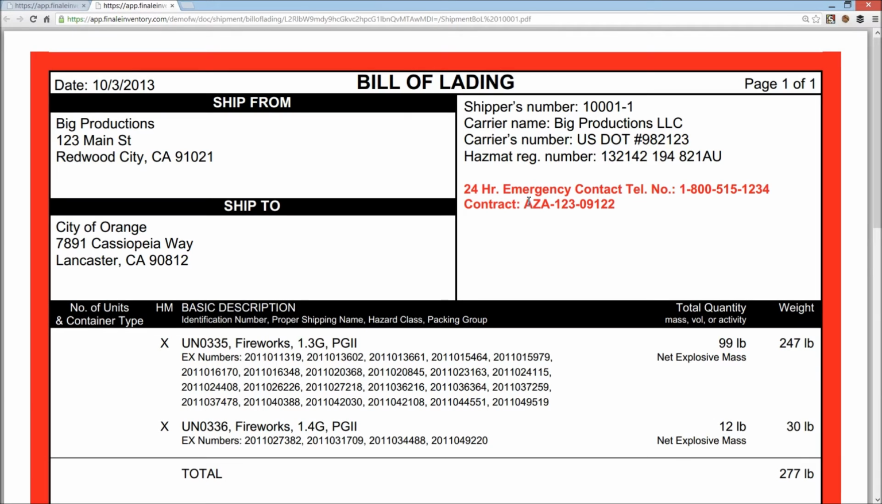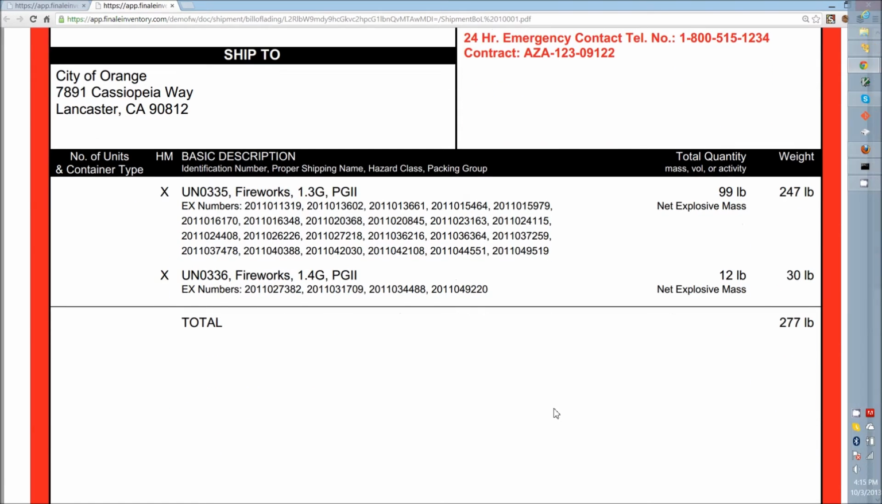The 24-hour emergency contact telephone number and the emergency contract number are both included in the application settings area. I'll show that in a minute. And then the items on the shipment are grouped by UN number. So it's important to create the bill of lading that the UN hazardous materials code is entered on the product detail for each product in the order.